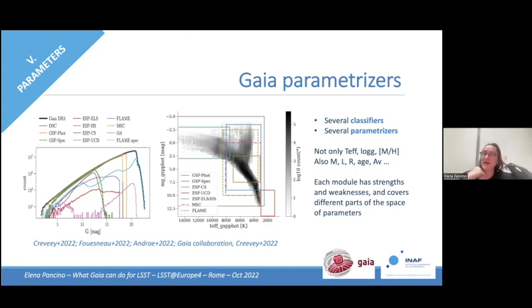So the catalogs here are super complex and super rich in information, and it is really worth investing time in studying the content, because not only temperature, gravity, and metallicity are produced, and stellar classification like galaxy, quasar, binary, variable, hot, cool, and the like, but you also have, with the help of theoretical models, the stellar mass, the stellar luminosity, the stellar radius, the stellar age, and extinction and reddening.